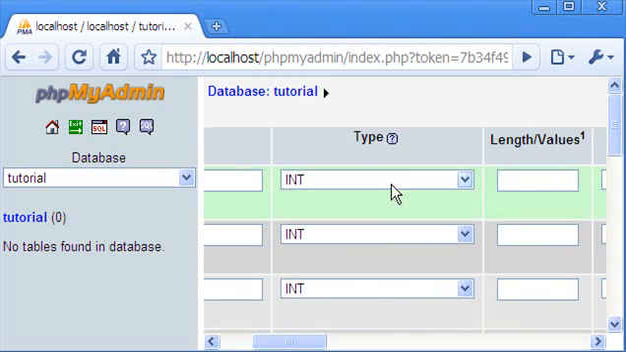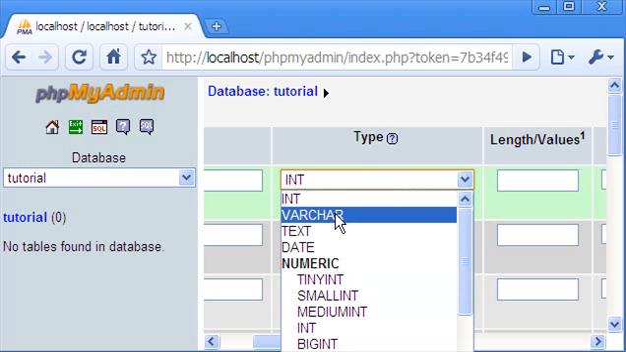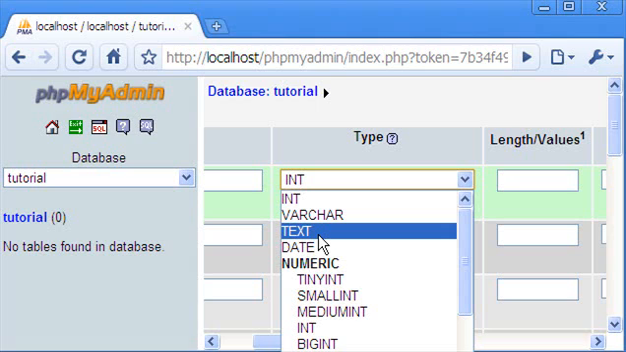Okay, so the next bit is the type of the row, and integers are used for things like numbers. They don't use letters, numbers only. A varchar is an integer basically, except you use letters and numbers. I think the limit on a varchar is 255. Text is just a big text field with no limit, well, unless you set one in length and values.